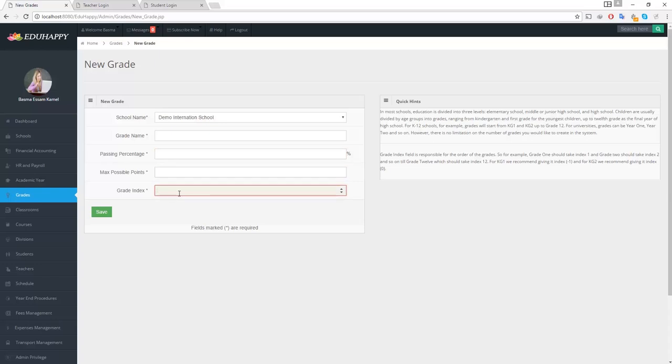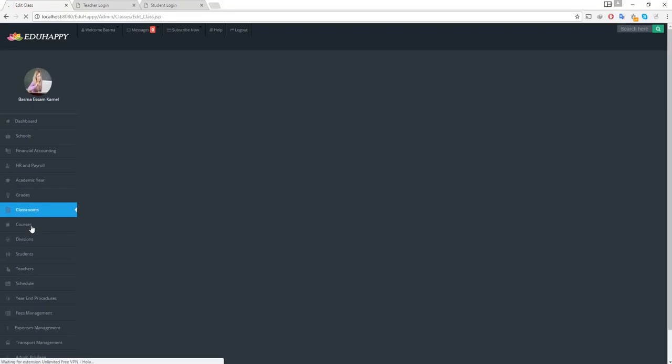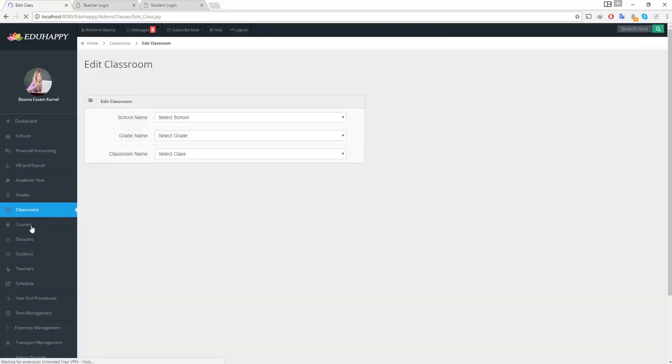Passing percentage describes the total passing percentage needed for the student to pass to the next grade level. Max possible points describes the total amount of points that the student can achieve for that grade level. Grade index will describe the order of the grade. If you look at quick hints, this will detail you and give you an example of how to use grade index.